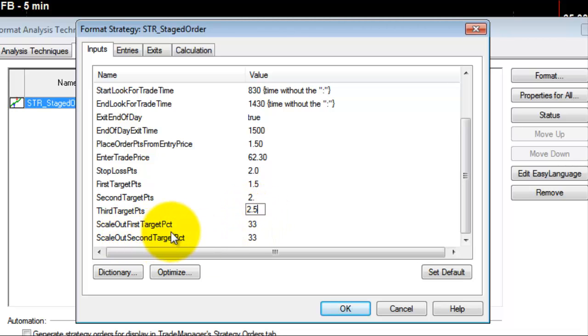Then we have scale out first target percent and scale out second target percent. If you want to take it all at the first target, you would put 100 in here. And then it doesn't matter what you have here because you're going to take 100% at that first target. Or you could put, say, 50% and 50%, and then it would take the first and second target. Or the way it comes by default, you're going to take a third of your shares, or as close to a third as possible, at each target. Then you just click OK.